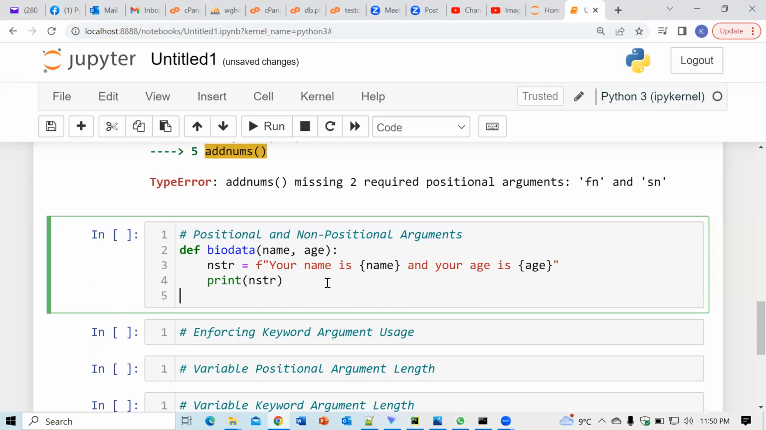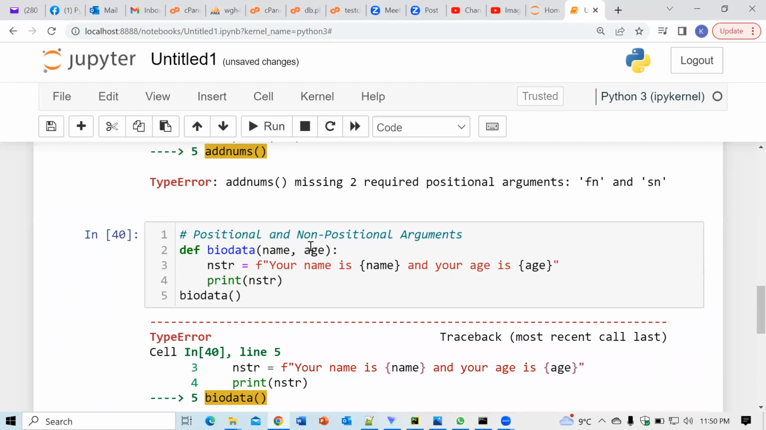Not print, rather. I'm just going to call the function there, biodata. So calling the biodata function, what do you think we're going to get? Now, I didn't provide arguments. Will there be an error or not? There will be an error. Yes, guys, and we know the reason. I'm using required arguments, so I need to provide values for those parameters.